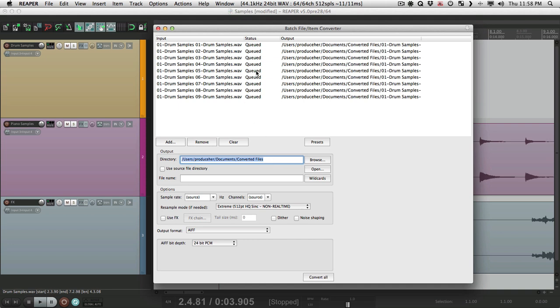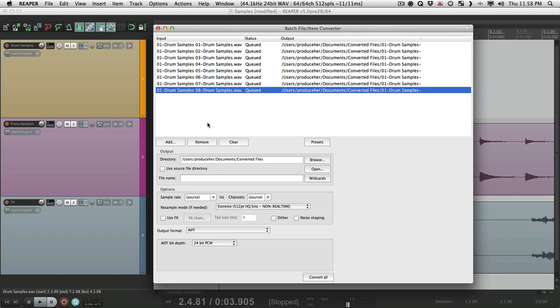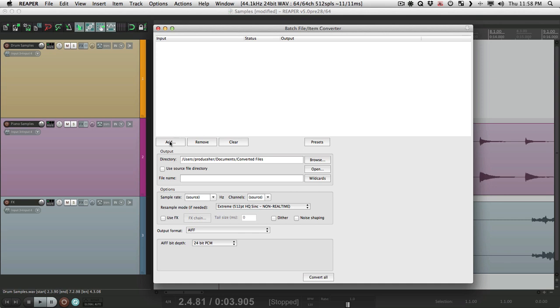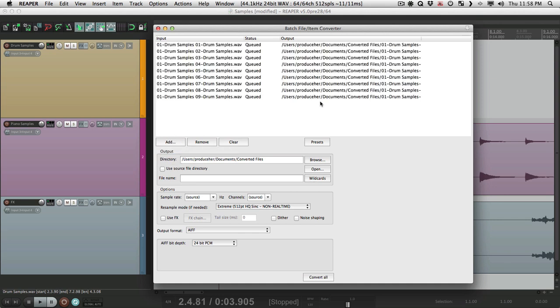Now besides adding the files, we can remove them one at a time, right here, or clear it with this button here. Let's add them back in. And now let's name the outputted files.